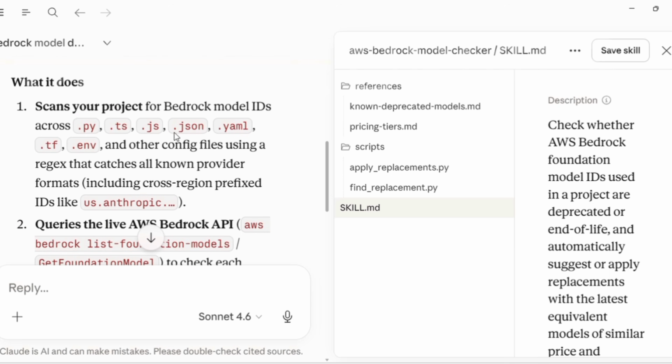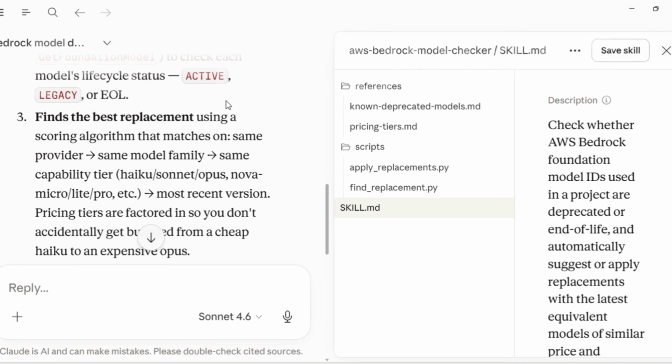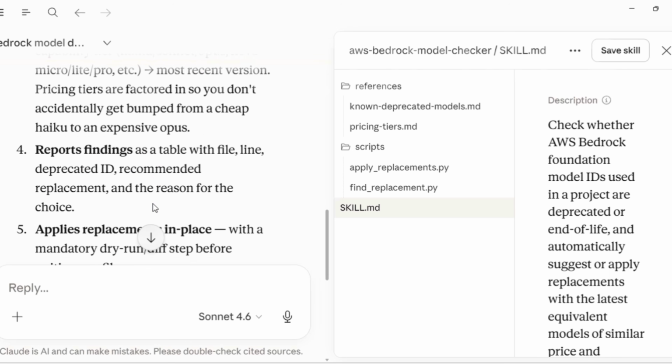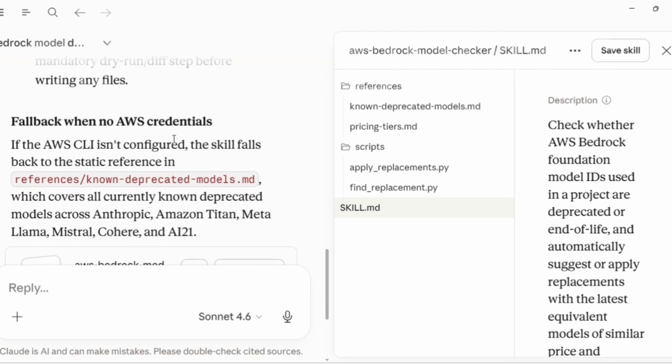So in this skill, it will scan my project for the files. Then it will query for the AWS Bedrock API to understand which model has been used and whether it is deprecated or is in active state. Then finds the best replacement. So for this, it has a scoring algorithm that will check for the same provider, same model family, same capability tier, most recent version, and also pricing tier is considered so that I'm not accidentally charged more now with this replacement. Then it will report the finding and finally apply the replacement in my files.